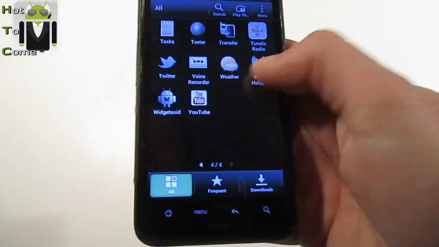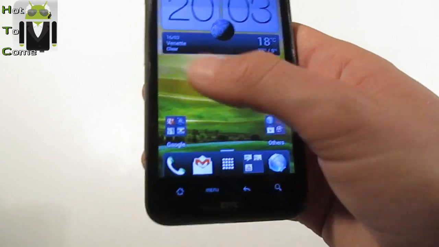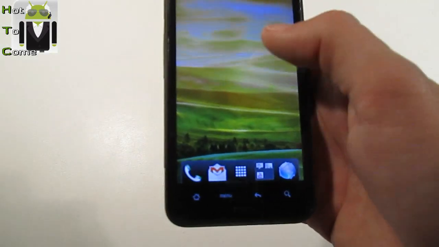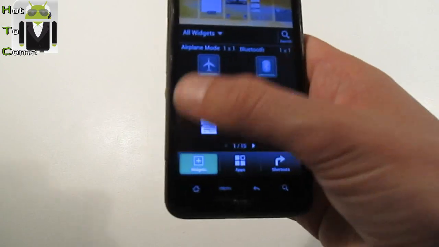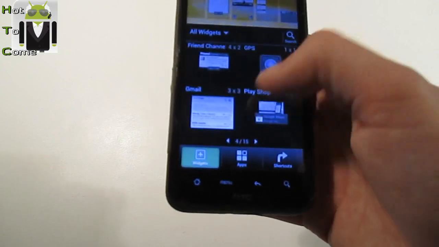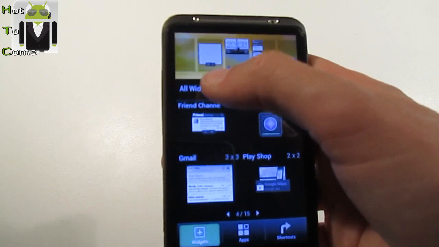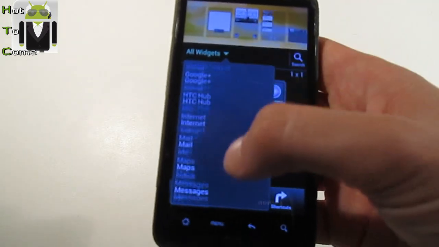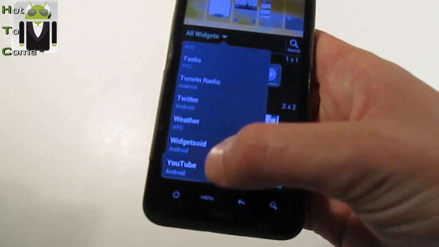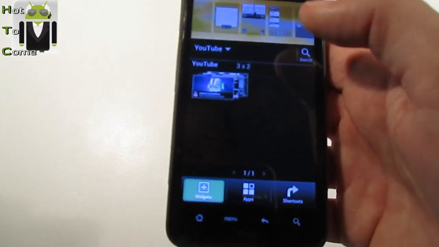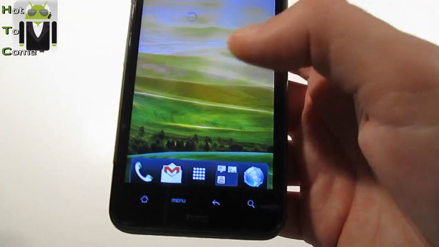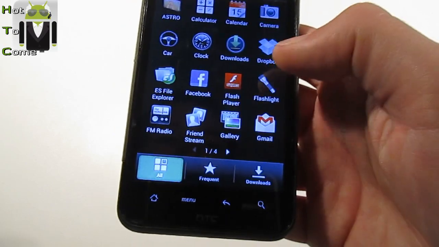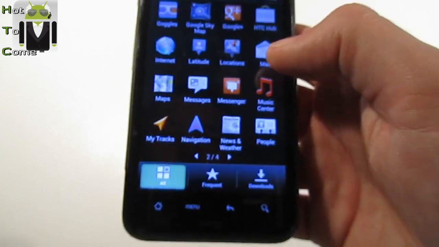What can I show you more? Yes, the widget for YouTube, for example. You can add a widget. Okay, widget. Okay, you can change widgets here and go only, for example, for YouTube, and here are YouTube widgets. Okay, you can search for a widget here. Let's go. What other things can I show you?